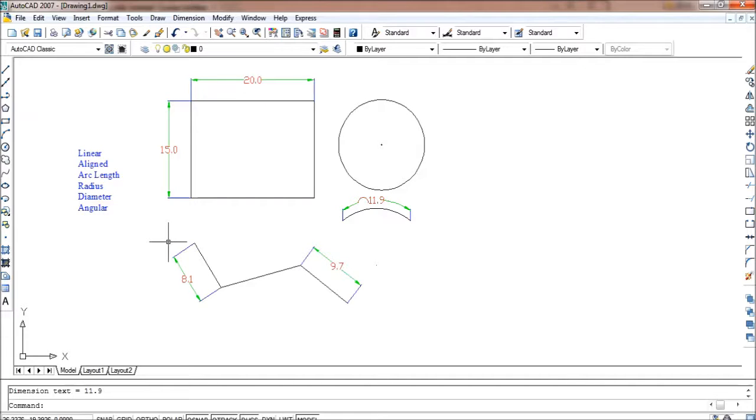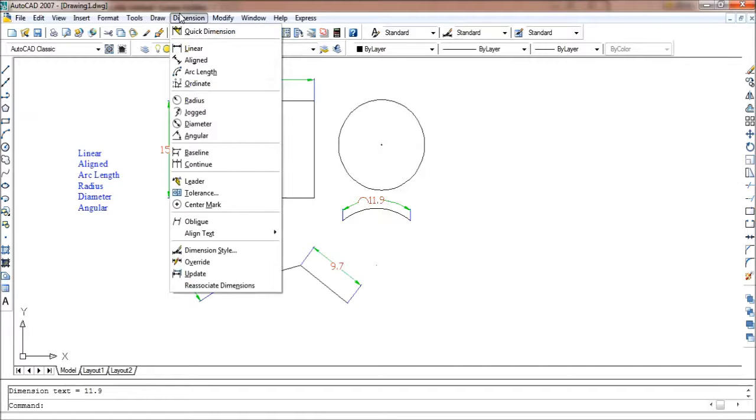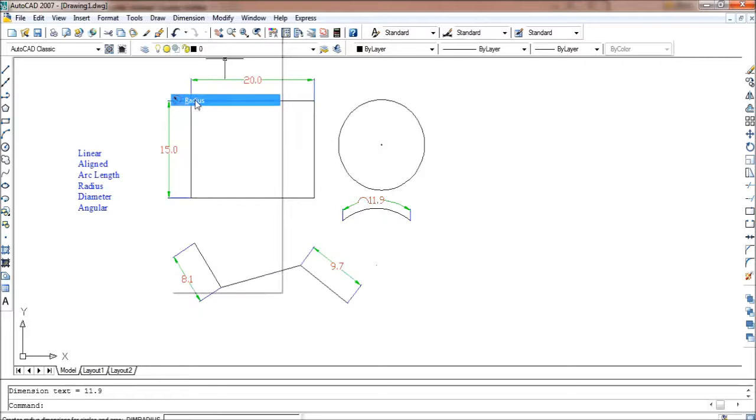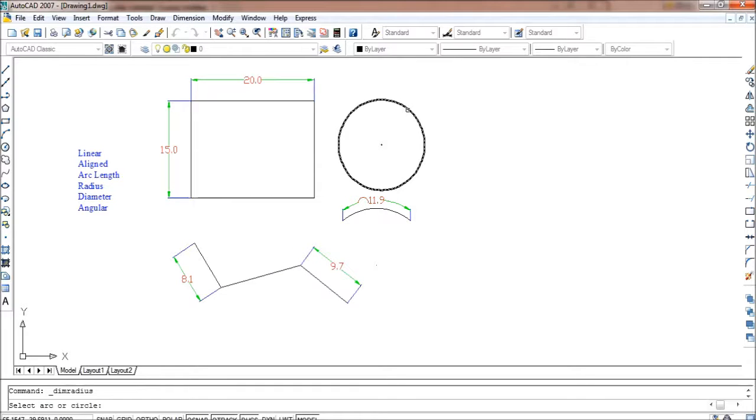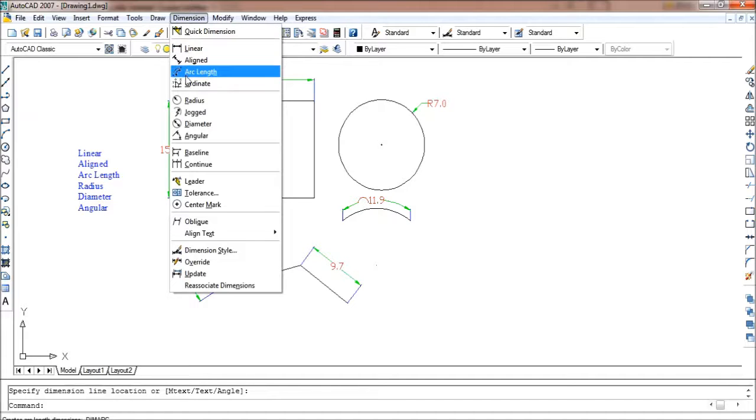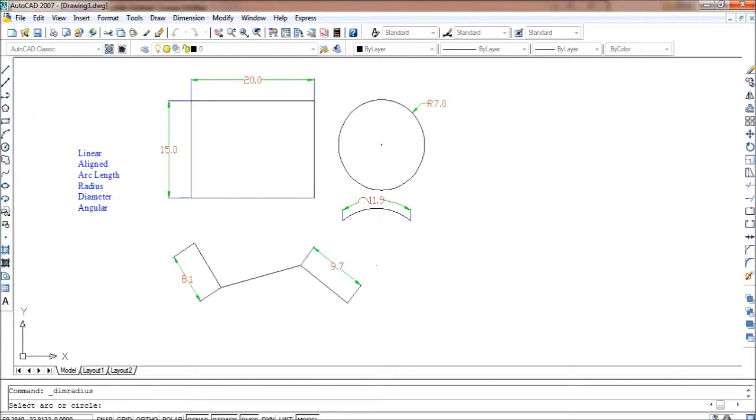The fourth one is radius. The radius can give us the measurement of the radius of an arc as well as the radius of circles. So radius, this circle, then the radius of this circle is 7, and the radius of this arc, again I have to go to dimension, radius, this arc. The radius of this arc is 8.8 drawing unit.